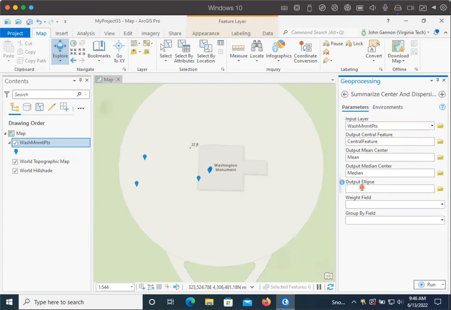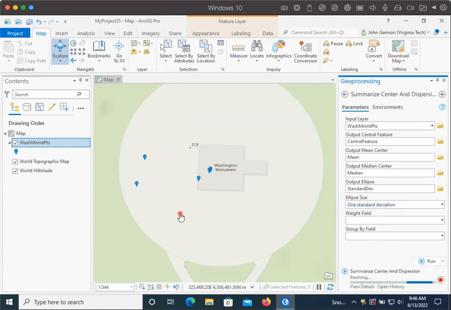and then for the ellipse, there are several different options that'll pop up when we start typing here, but we're going to do one standard deviation. You can see you have 1, 2, or 3. We're just going to do one standard deviation, and that's where it'll draw the ellipse. And so we're going to click run here.